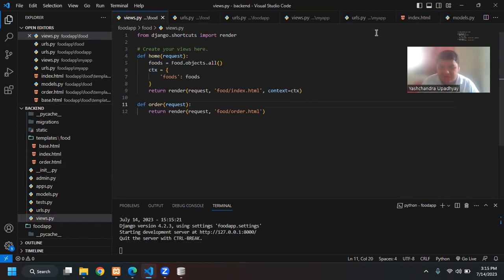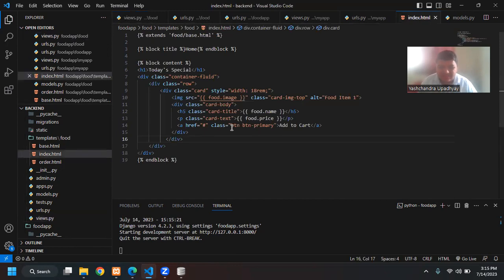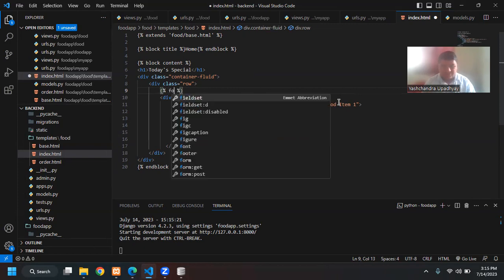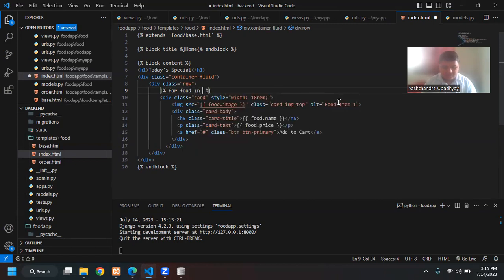So after doing that, I need to go to the index again, and here I need to use a for loop. So using template inheritance, we can also use for loops and if else statements. So let us say for food in foods, right? Foods is basically the variable where we are saving our information.